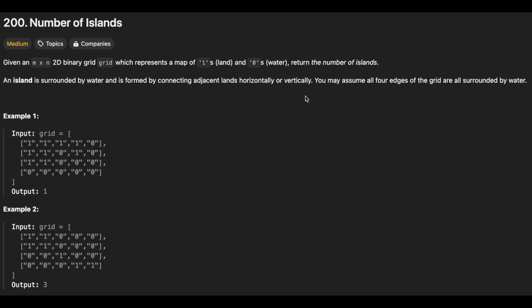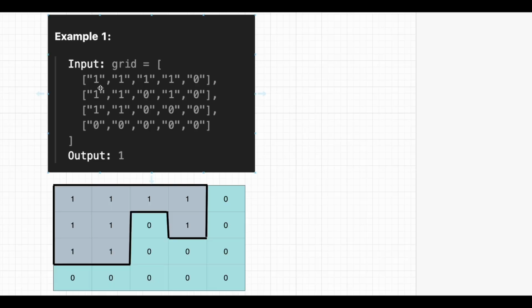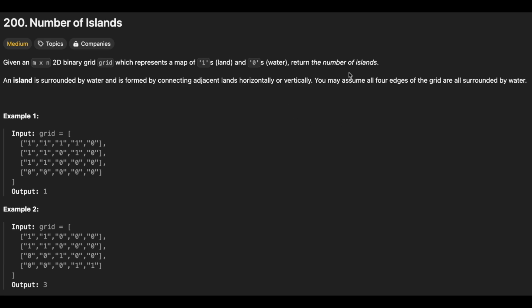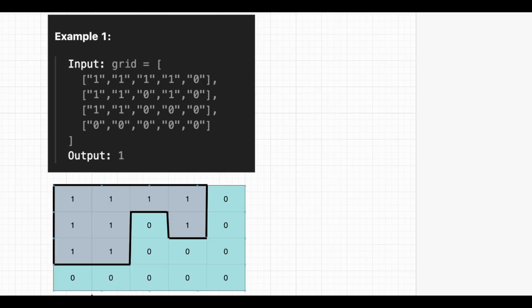Let's understand this problem with the examples here. In the first example, this is the input grid. So if you see all these zeros, they form water, and all these ones form land. We have to find the number of islands, and an island is a piece of land that is surrounded by water from all sides. And as the question says, we can assume that this grid is all surrounded by water. So that's the assumption we can make.